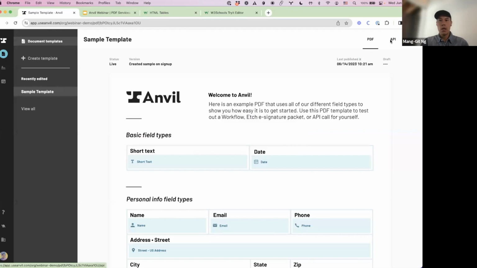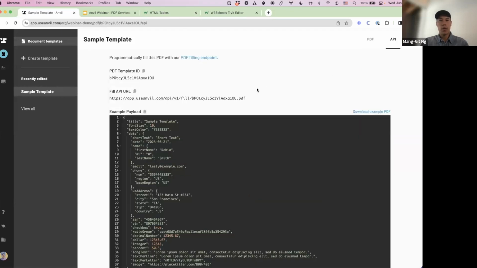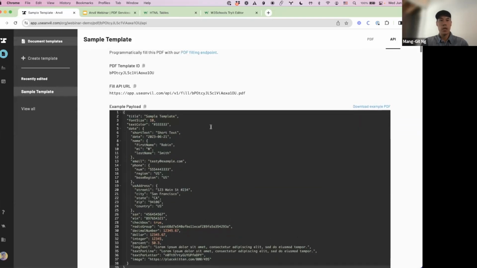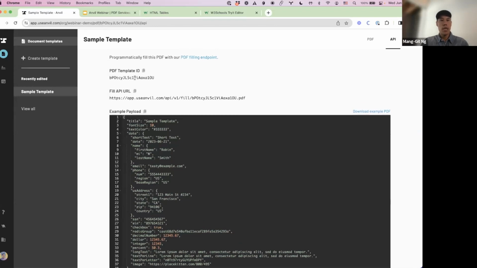Coming into here, I'm switching over to the API tab. You'll notice there's a couple of pieces of information here that's really useful. We have the template ID, that's a unique identifier for this specific template. And then a fill API URL. This is the URL that you will use to fill out the PDF in a RESTful manner.